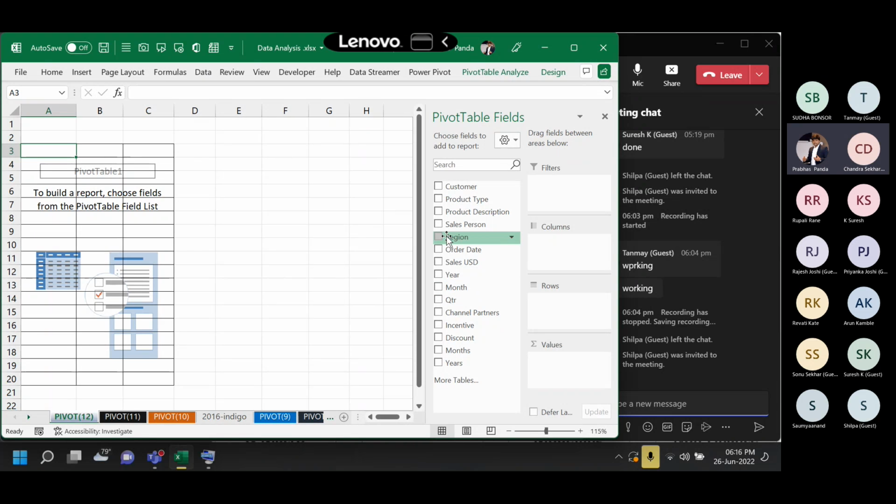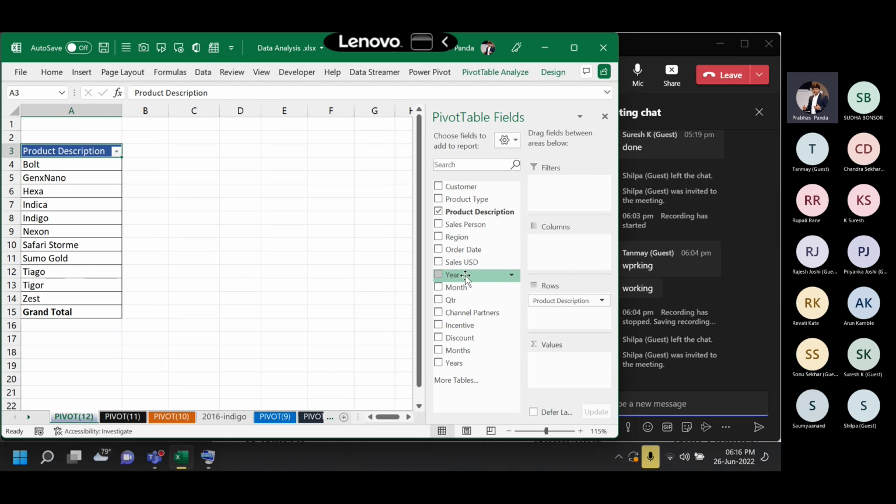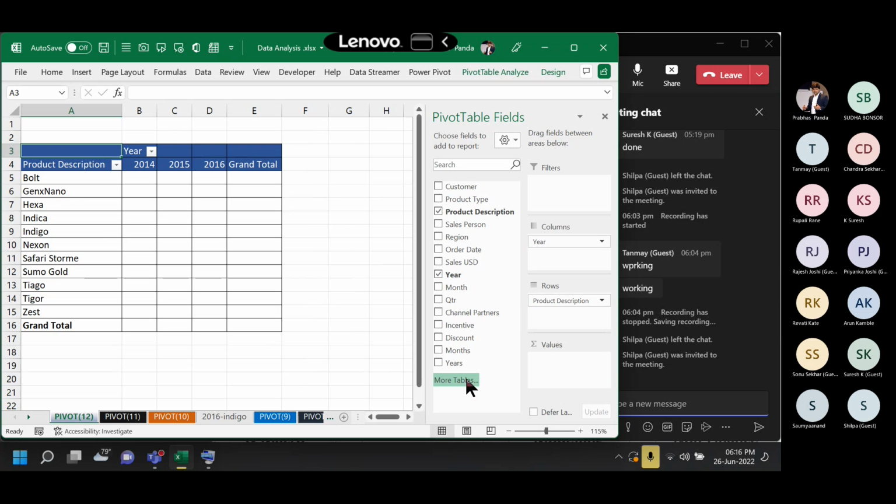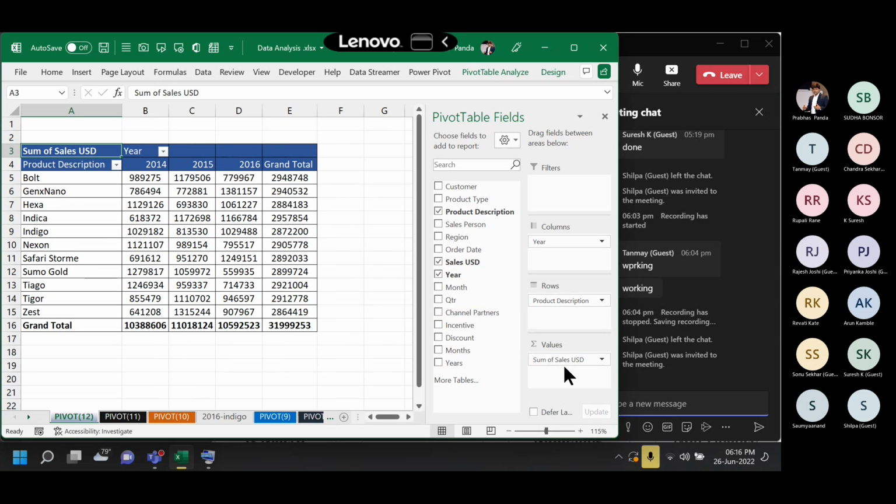Now, first things first, the first pivot table that we created, please bring the structure: product description to the rows, year to the columns, sales USD to the values. We got it.